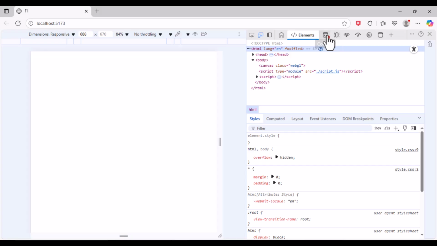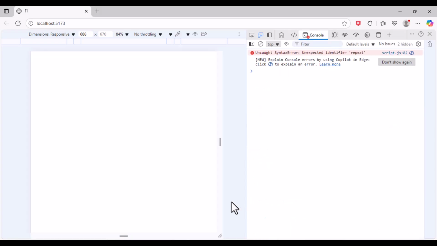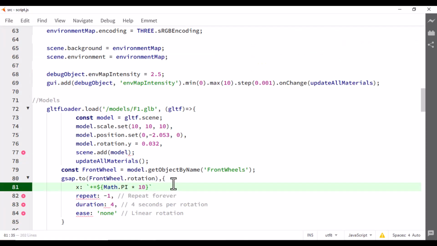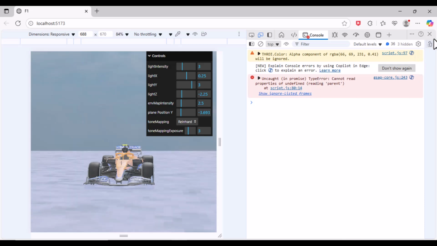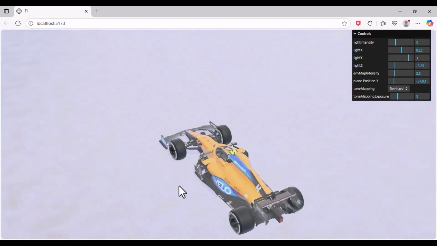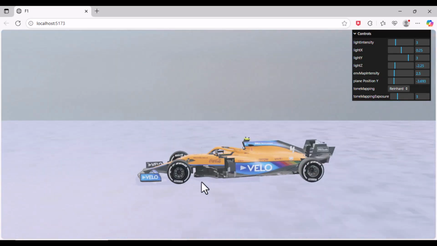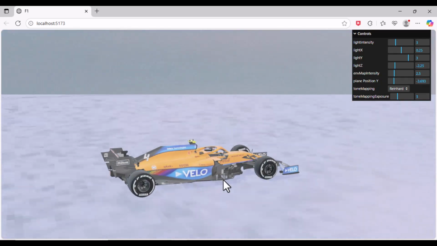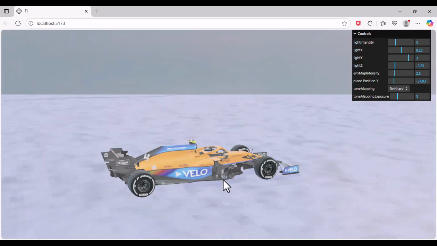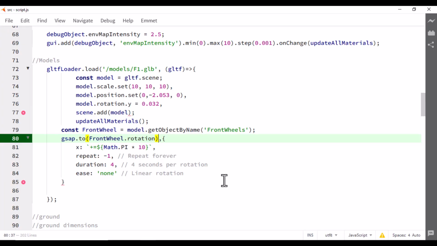I believe there is an error. Yeah, there is an error. It says repeat, it doesn't understand what repeat is all about. Let me check. Oh yes, I have to put a comma here to show that I have already ended that side, because it's an object. So yeah, it is gone. Let's see if any wheel is moving. Unfortunately, none. Let me check what is going wrong. I'll get back to you shortly.